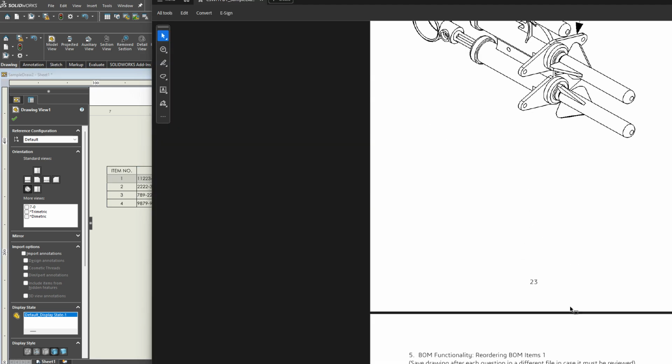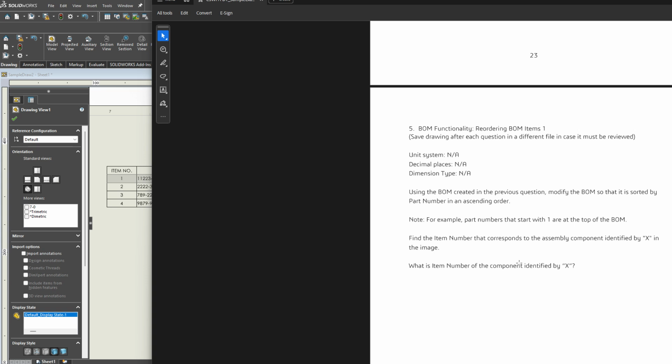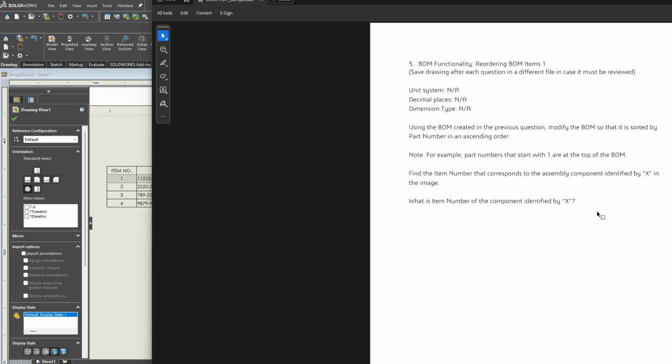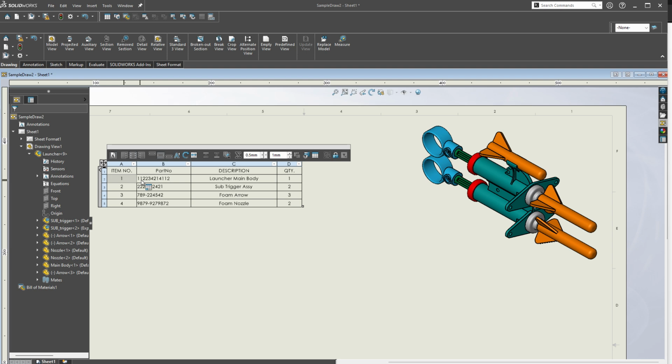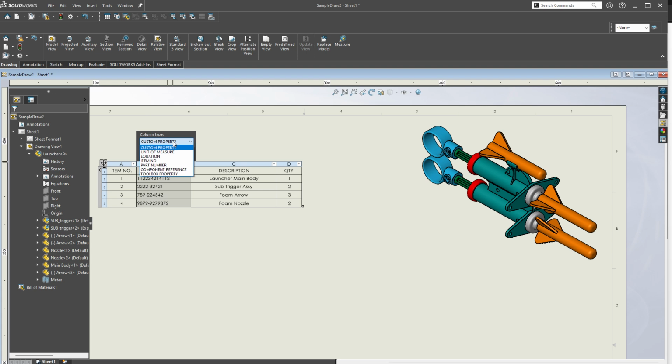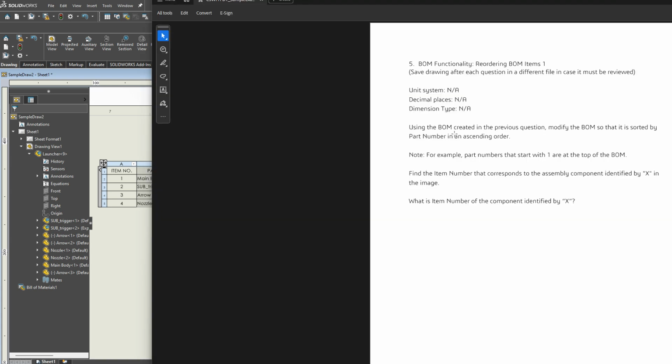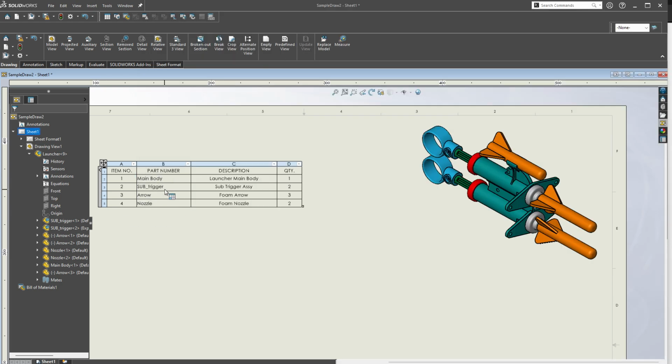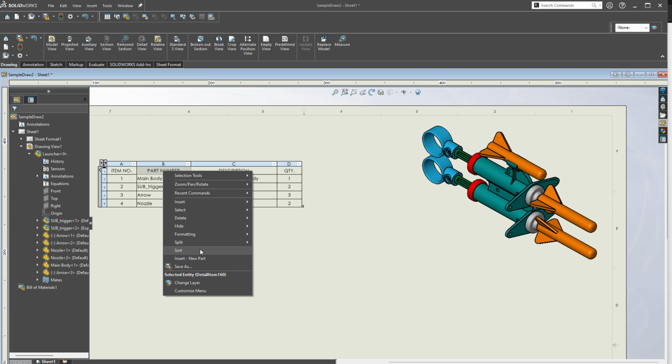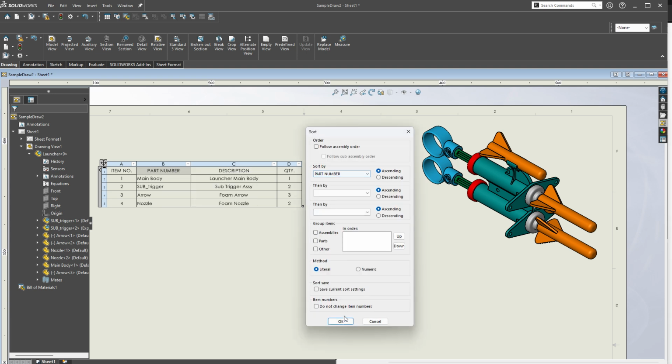And then the question that it's asking is what is the item number of the component identified by X? Item number in this case is going to be 1 for that. I'm just curious if we need to change this back. I wonder if this is a typo, because in theory they said to order by part number. Okay, let's go ahead and sort it by this. I'm just curious. Part number, ascending.